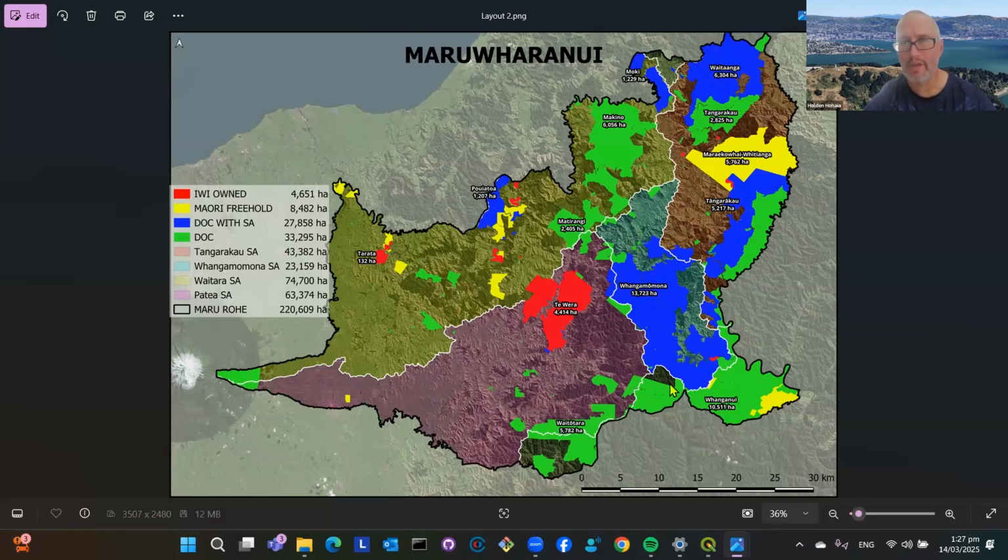And I finally got round, spurred on by the fact that I was going to be talking on this call, to putting it all into one map in a way that shows what we own, what Ngāti Maru owns, the Māori freehold land in our rohe, the Doc land that has statutory acknowledgements, the Doc land that doesn't have statutory acknowledgements, and the water catchments that have statutory acknowledgements.